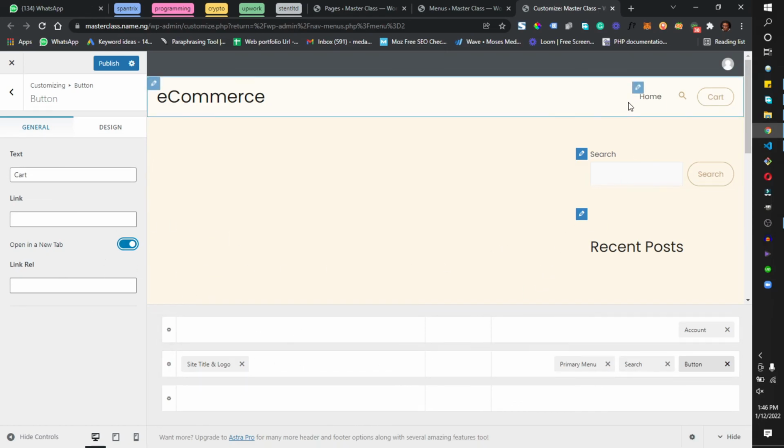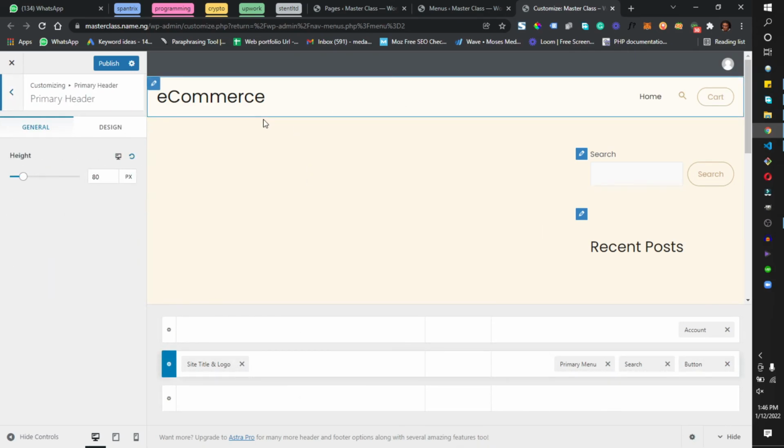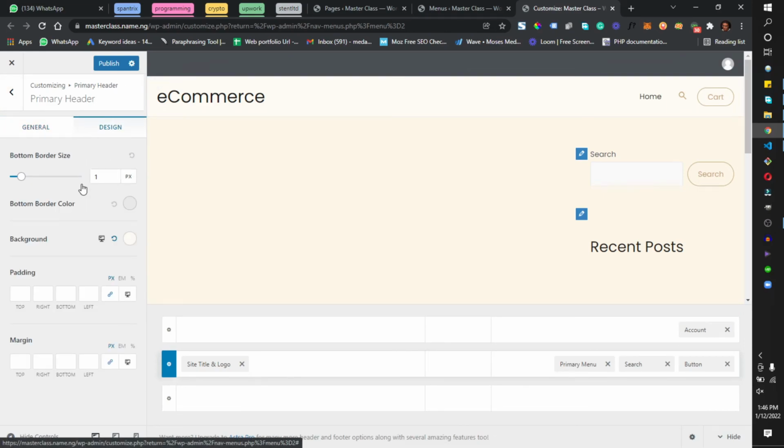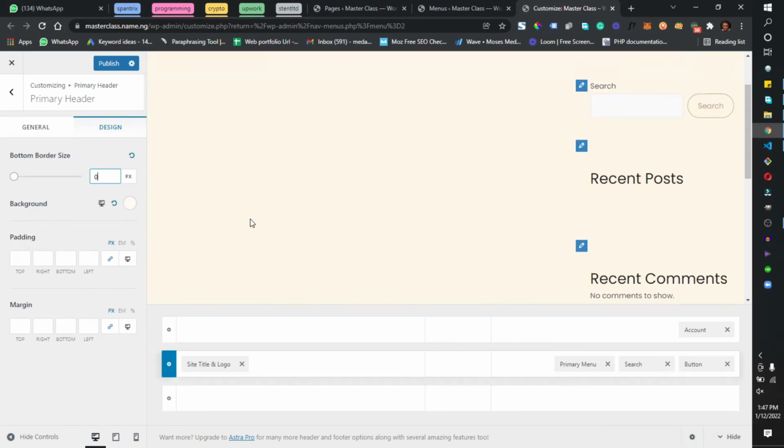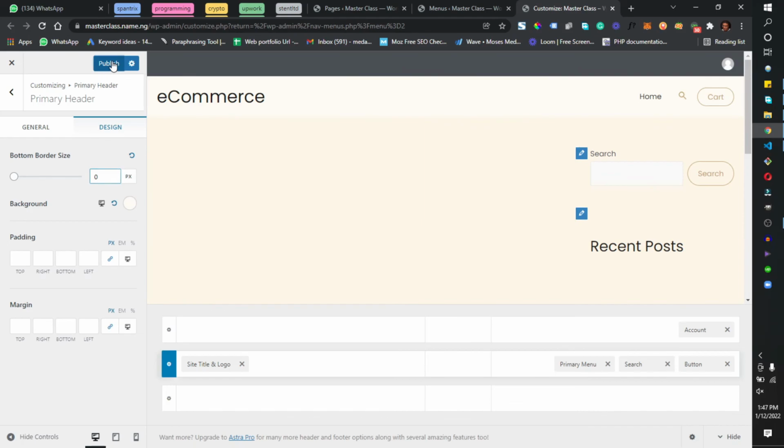The next thing I want to do is edit this header again. I want to remove the border it's giving it. I don't like this border. I'm going to come to design, and for border, I'm going to give it 0. Don't have to touch the color, just give it 0, and the border is gone. So I'm going to go ahead and click on publish.